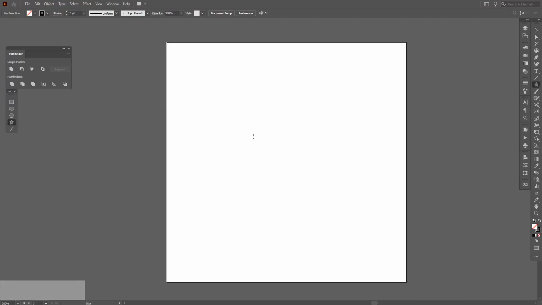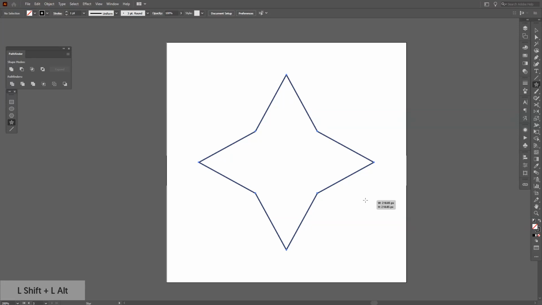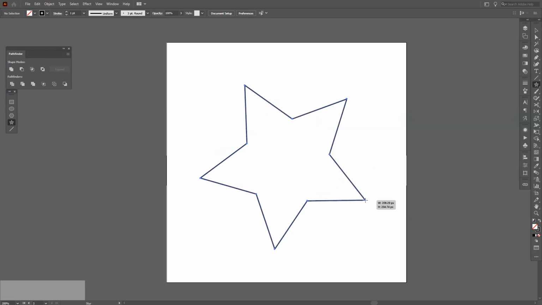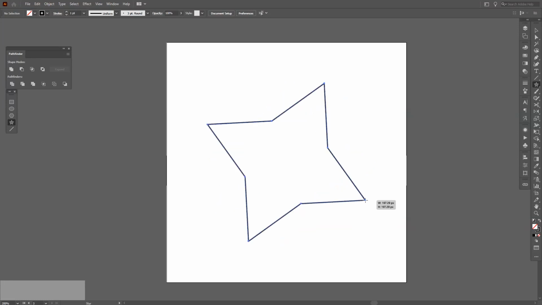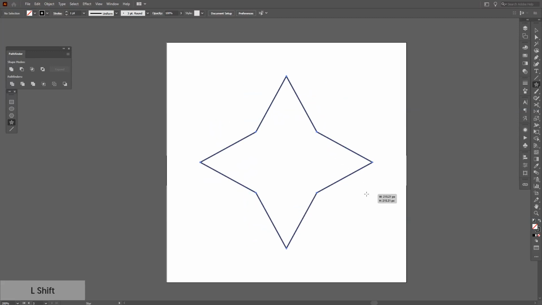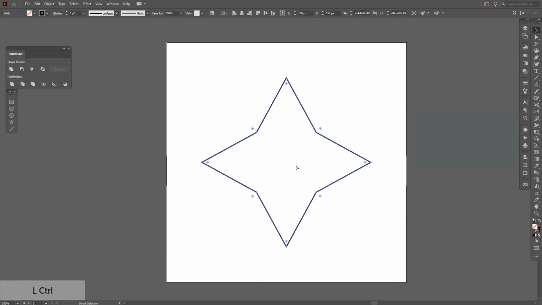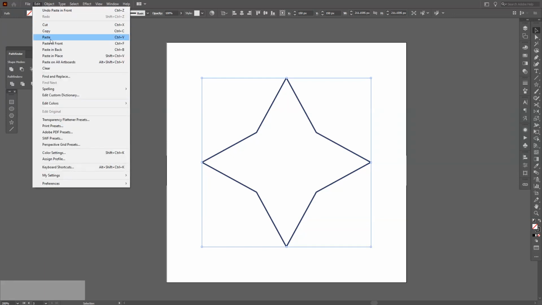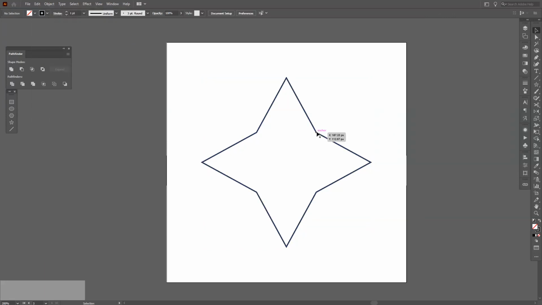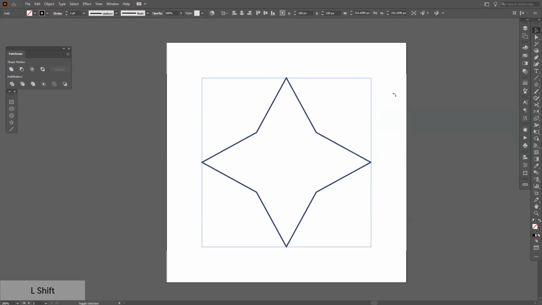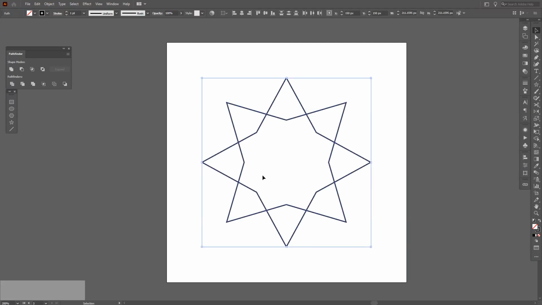I'm going to select the star tool. You can select it from here, from the menu, and create the first star. The main idea is to have four edges. With the up and down arrow, you can increase or decrease the edges. So I decreased to four. And now I'm going to press Control C and Control F, or you can go to Edit and Paste in Front, and you're going to create a new copy on top. So basically you're going to press and hold Shift, rotate it once, and there you go.